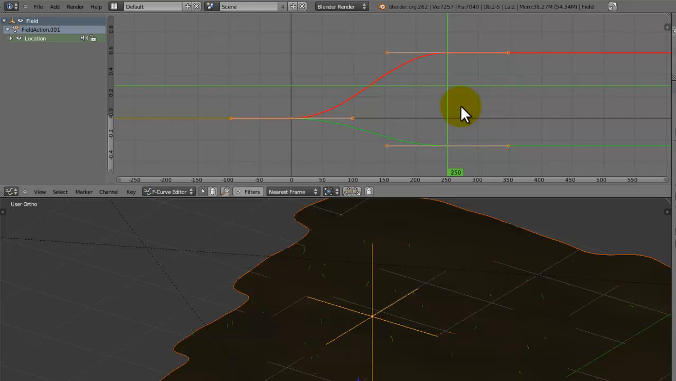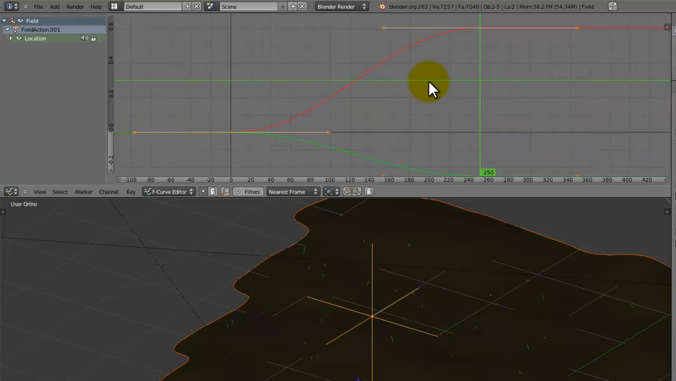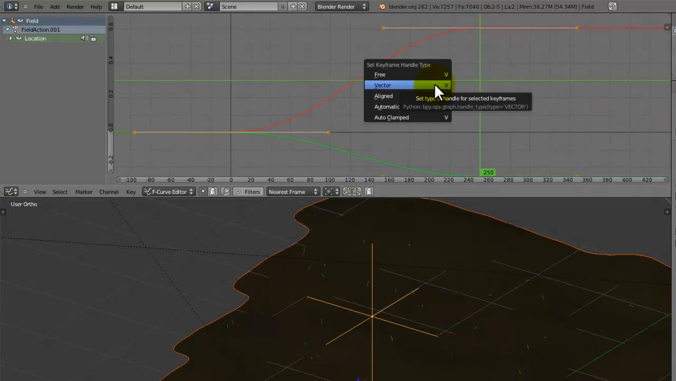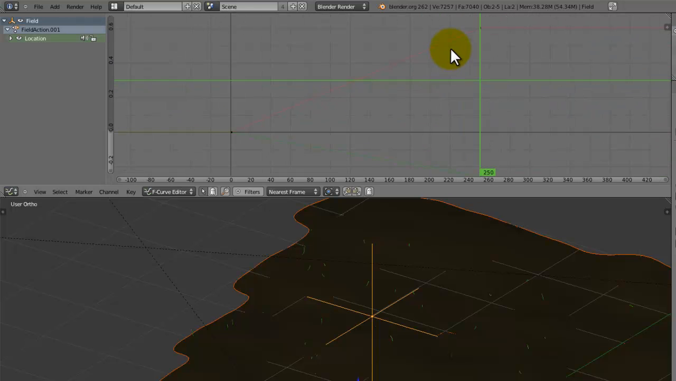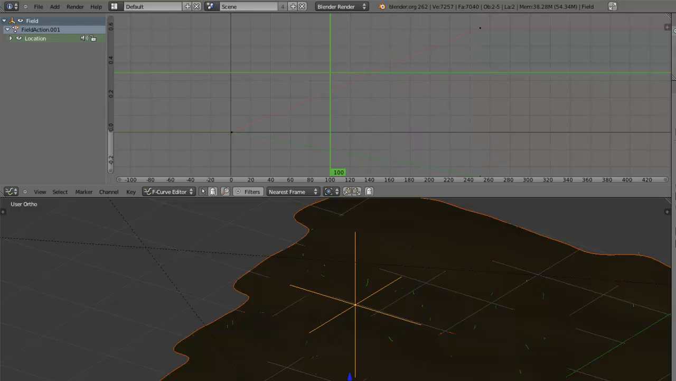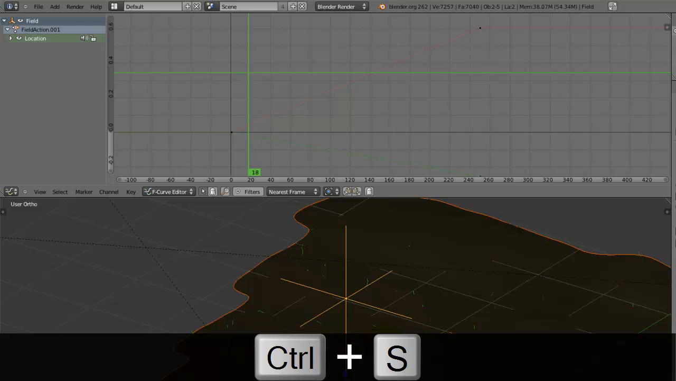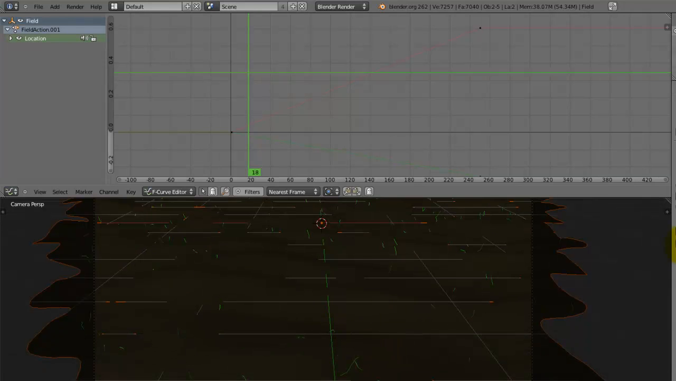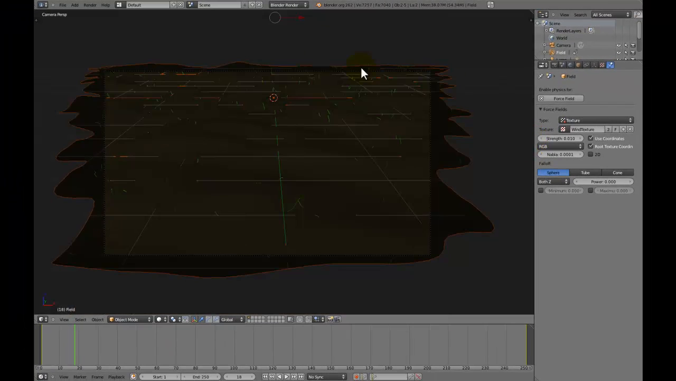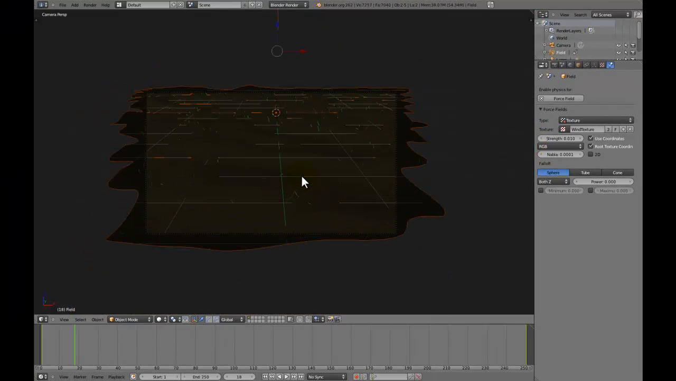So what we're going to do is, with all of these selected, you can do that by just pressing A, we're going to press V and choose vector, and that way everything is now one straight line. So anywhere in the animation, this force field is moving at exactly the same speed as it is any other time, and that's exactly what we want. So now that's essentially it. You're going to want to play around though, because you don't need these curve editors anymore, they're already set up.